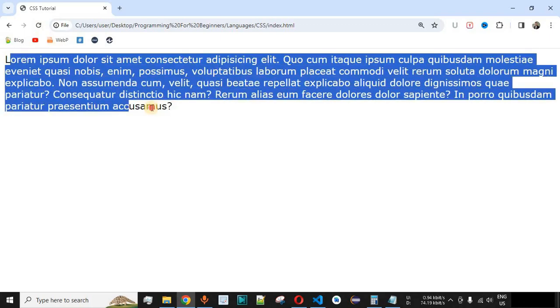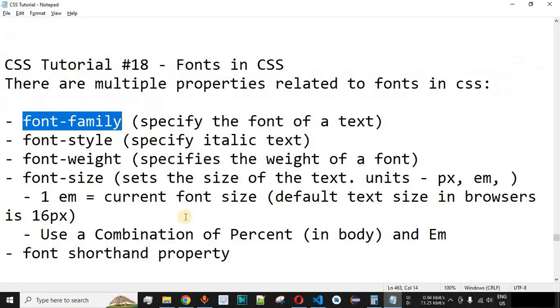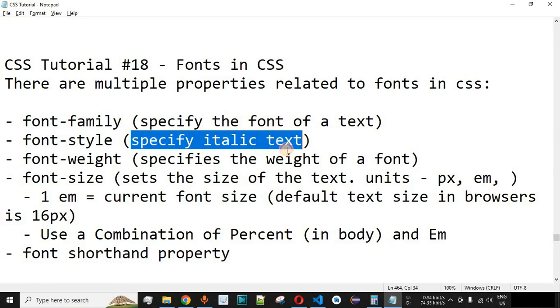So as you can see, the font family has been updated over here, and this is how you can apply the font family to your text based on your requirements. Now guys, let us move to another property over here. So we have something called font style in this case, which will specify whether the text needs to be displayed as italics. So guys, let us check that as well.